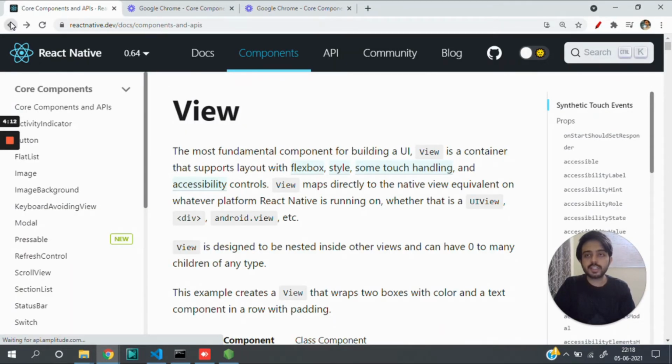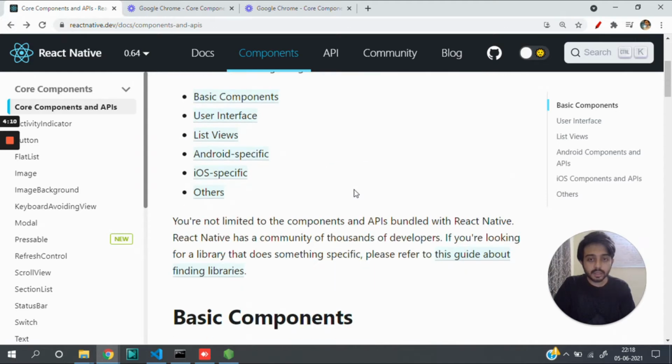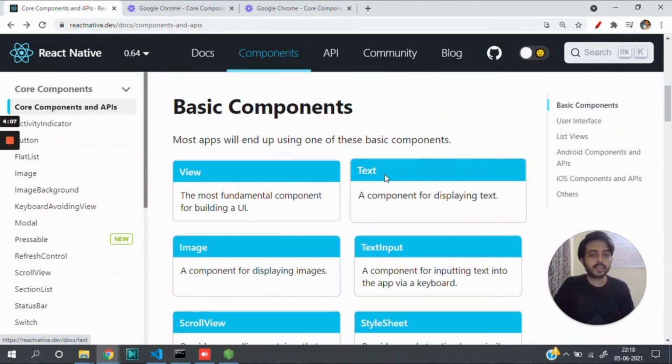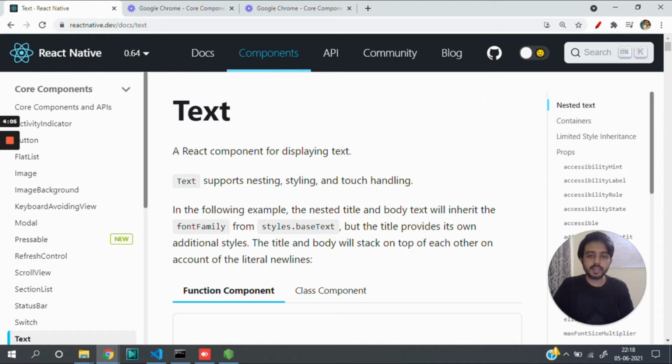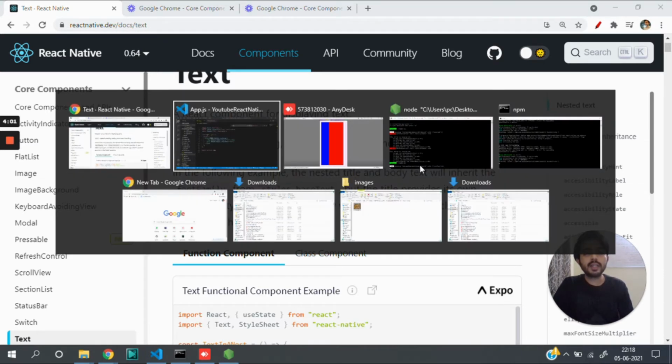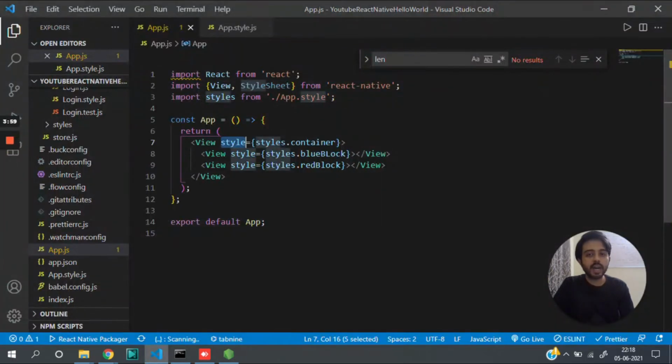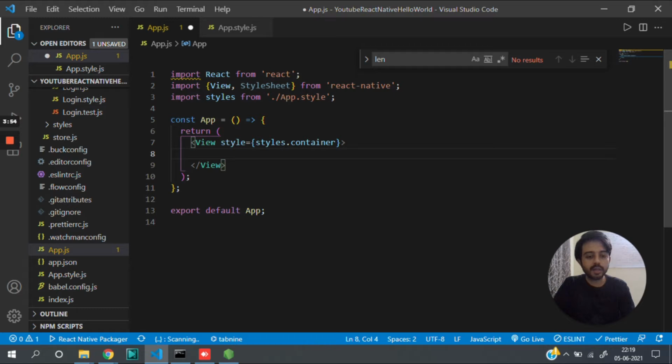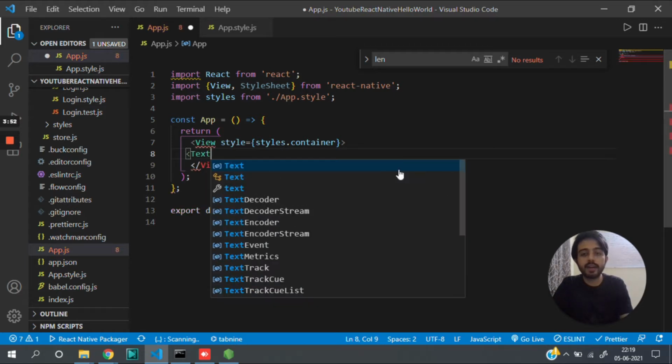Okay, so the next one is text. Okay, so what is a text? Okay, so text is nothing but a label. Okay, text is nothing but label. Okay, so let's see how we can create a text. Okay, so I'll remove these two views from here, I don't need them now, and I'll write a text.